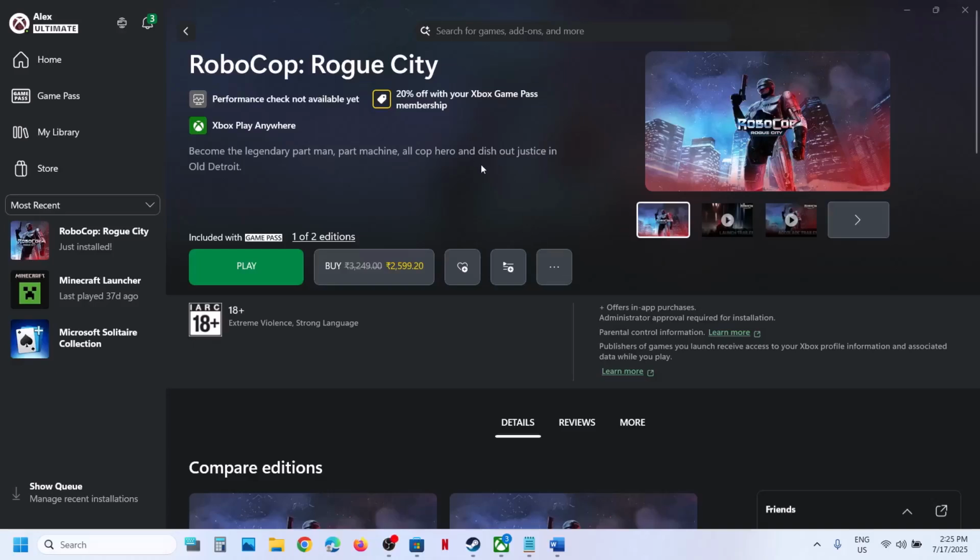Today in this video I'm going to show you how to fix when you're unable to launch RoboCop Rogue City game from Xbox app, or if you're unable to launch it from Microsoft Store, then please follow the steps shown in this video. Now the first step is to launch the game from the game installation folder.